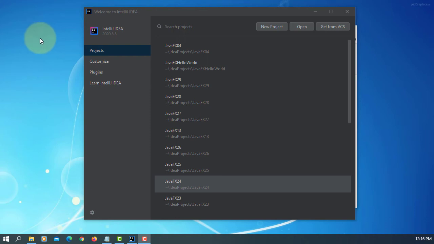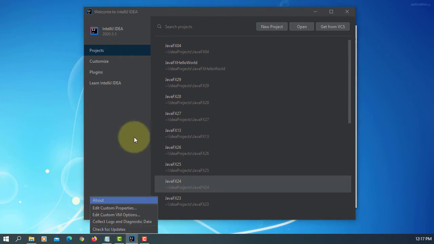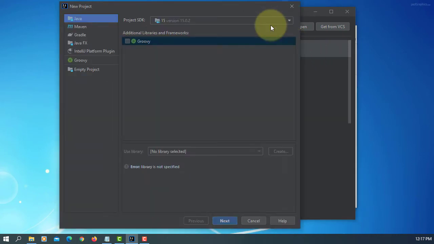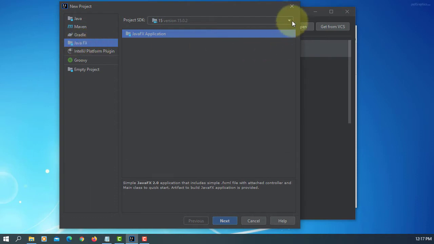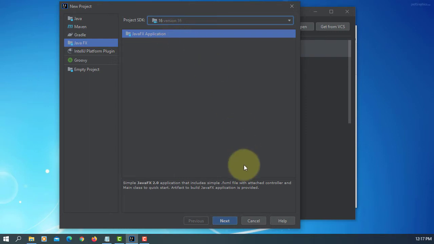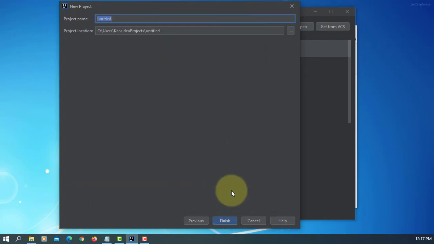In this tutorial, I will show you how to deploy an executable JavaFX 16 application jar file. Make sure you update IntelliJ to 2020.3.3. If you look here, I'm using JavaFX with JDK 16. Next, I will name it how to 59. Finish.